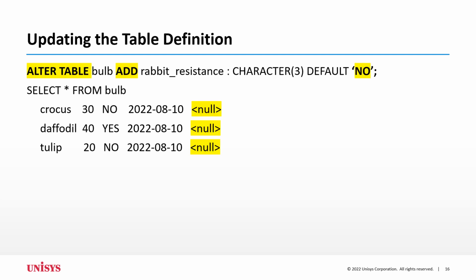The ALTER TABLE shows an update of table bulb, adding a new column named rabbit resistance with a default value of no. Use the SELECT * command again to display the updated values of table bulb. Now you can see the new column rabbit resistance added at the end. Since we did not specify NOT NULL for column rabbit resistance, the default value will be null.